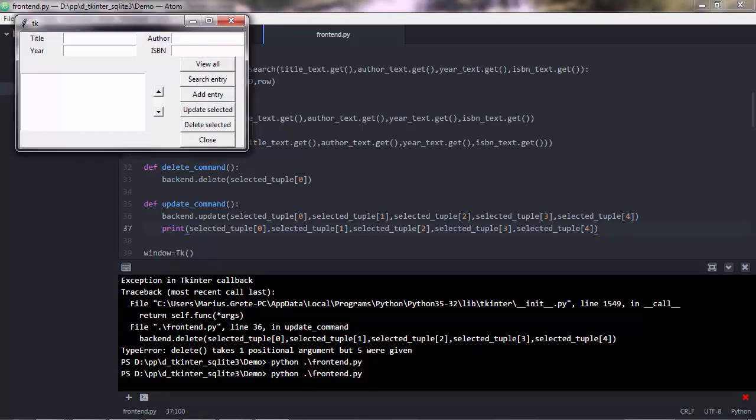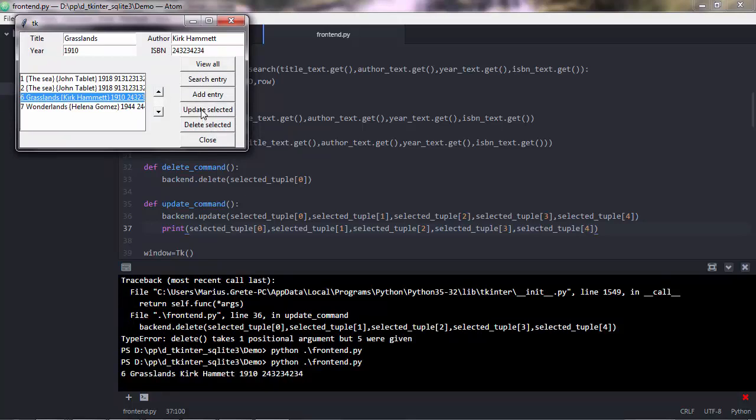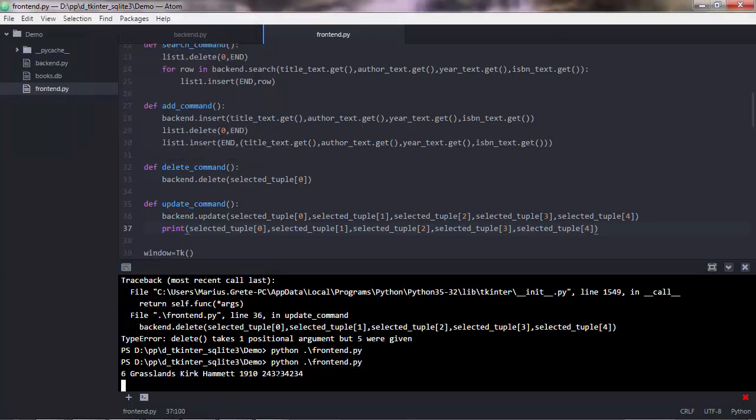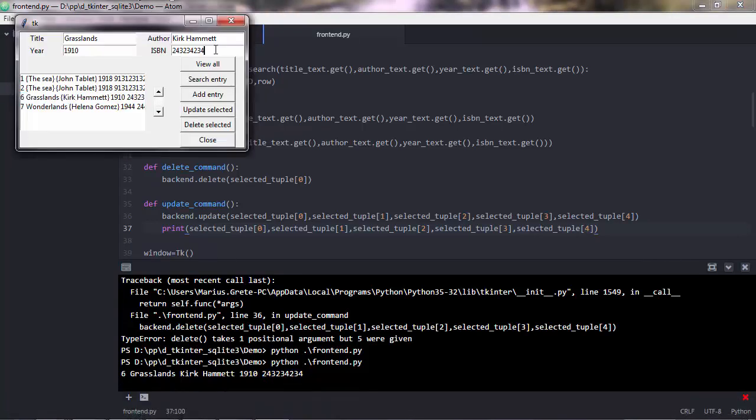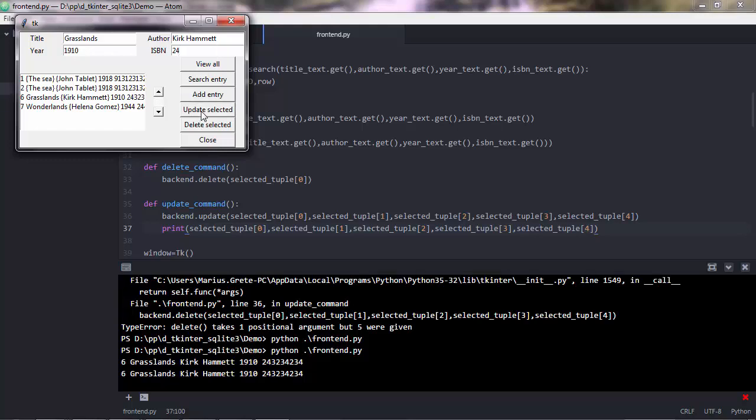So print out and execute this again. View all, get these grasslands, update selected, and you see that the tuple is being printed out as it is. So this number is not changing. Actually, I didn't change it, so let me change this again. Let's say 24 and update selected, and so you see that the number 24 is not being printed out here. So that means we are sending to the database this record again, so we're not sending the updated record.